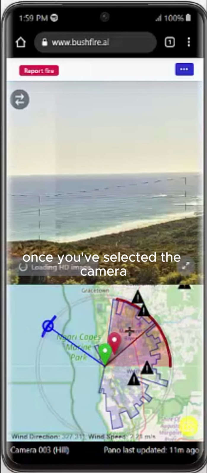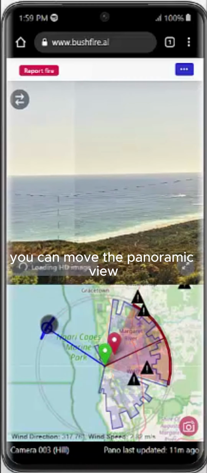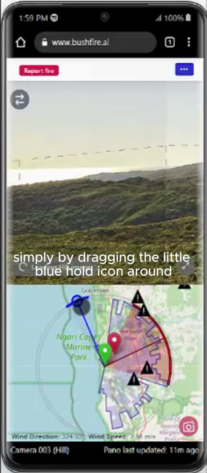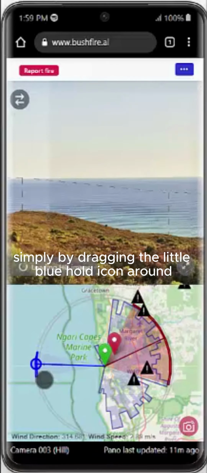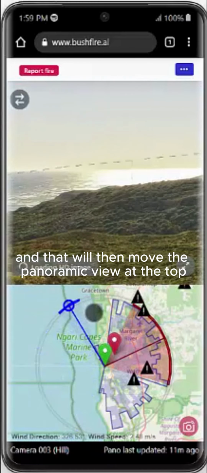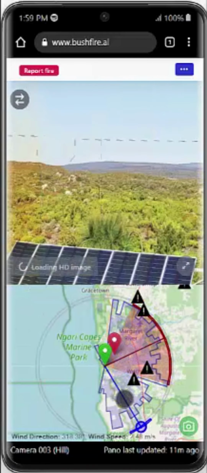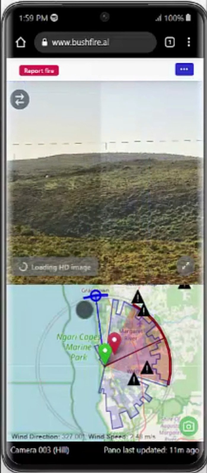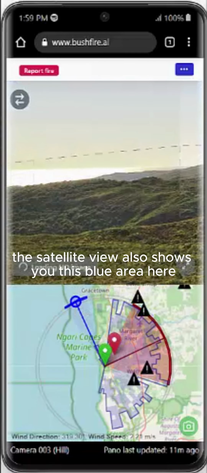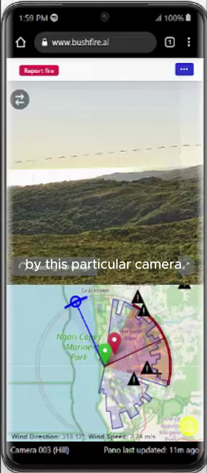Once you've selected the camera, you can move the panoramic view simply by dragging the little blue hold icon around, and that will then move the panoramic view at the top. The satellite view also shows you this blue area here, which is the area that is directly covered by this particular camera.